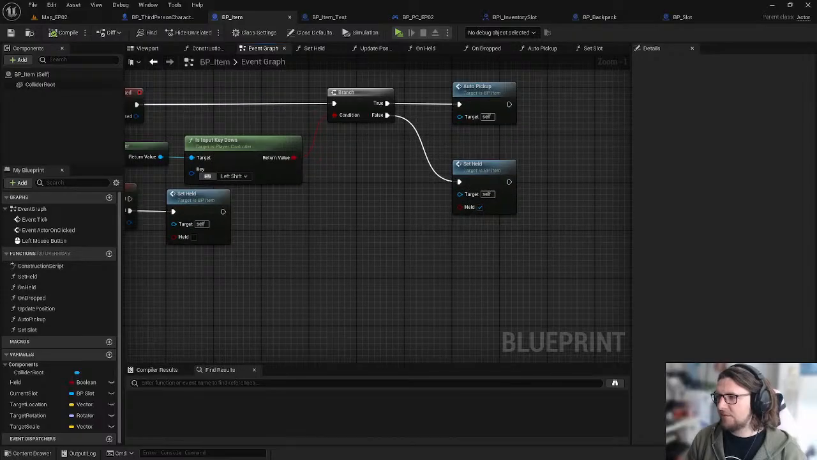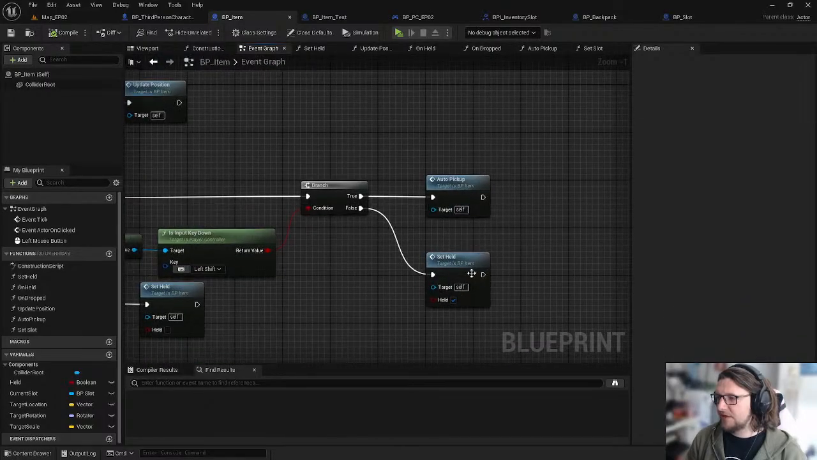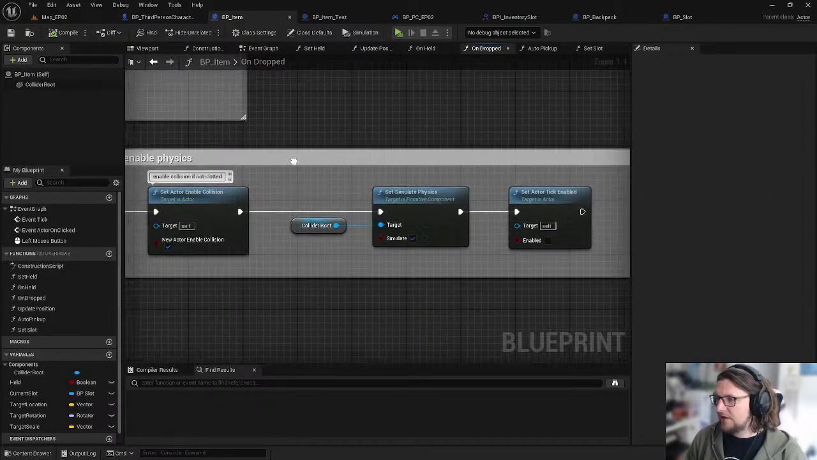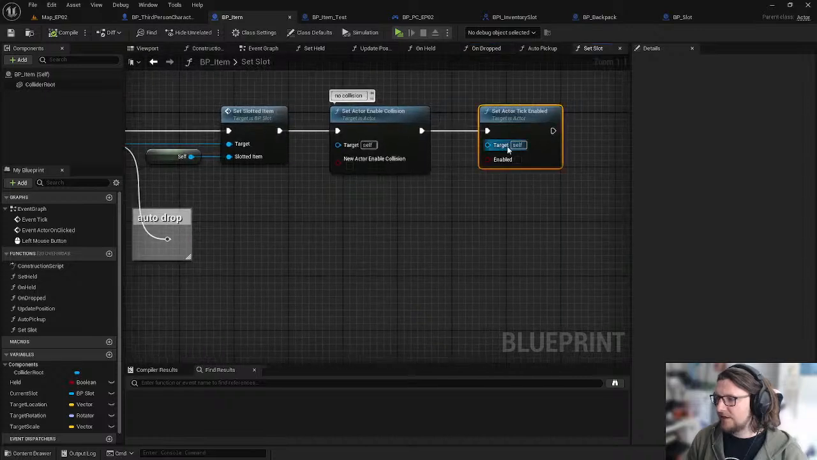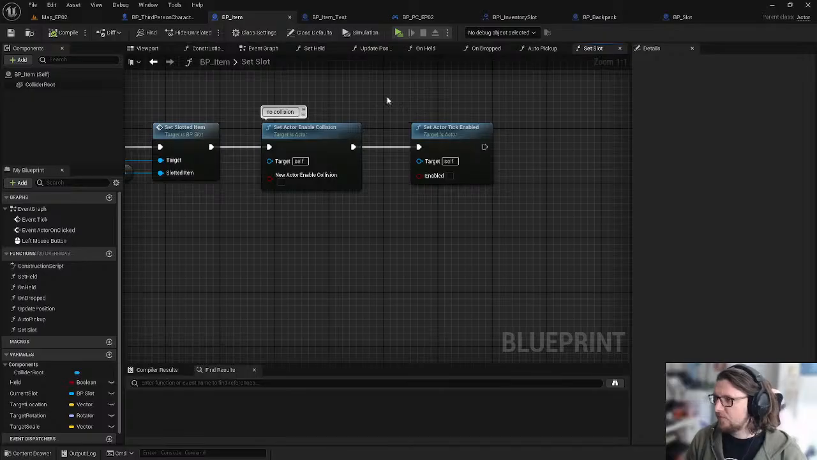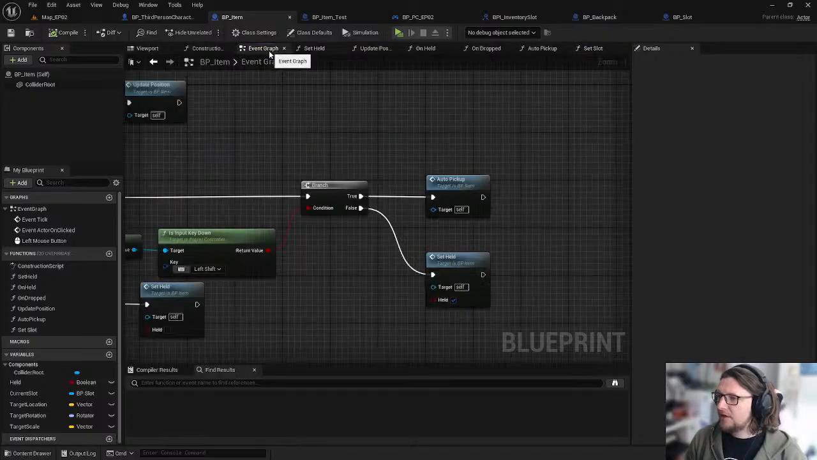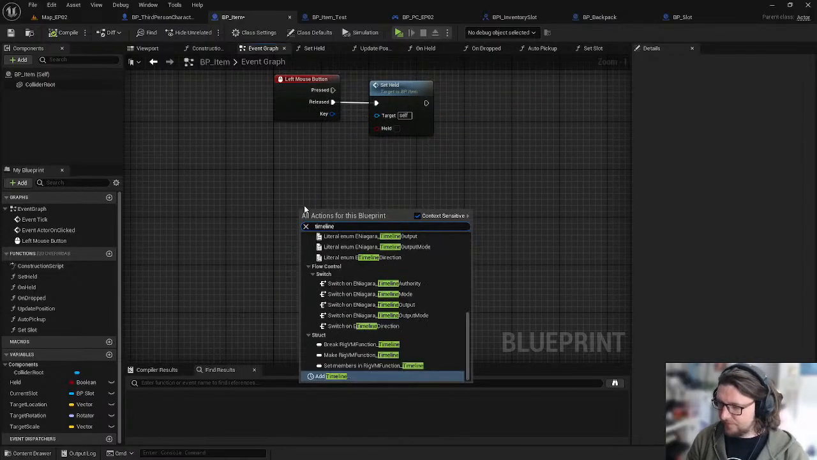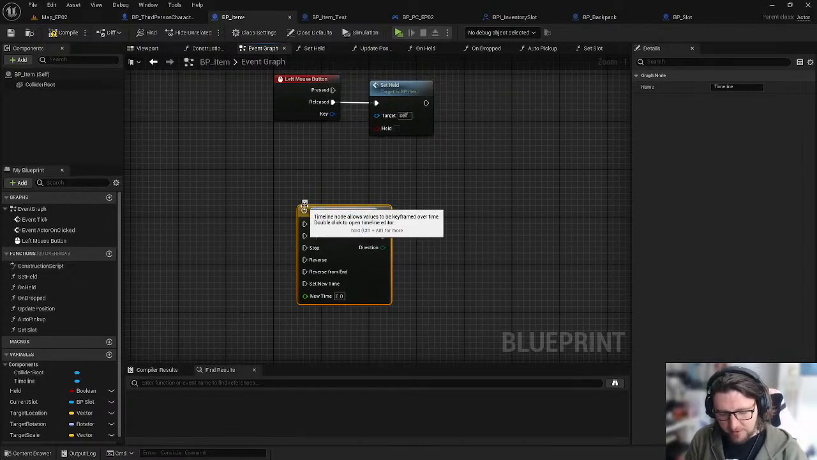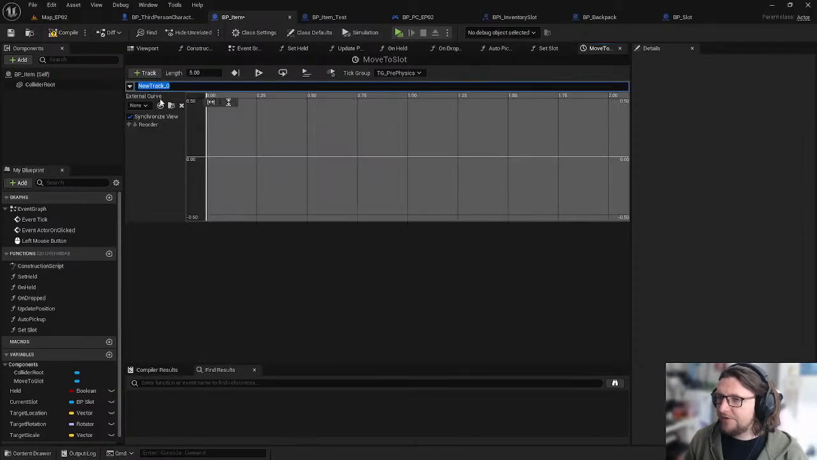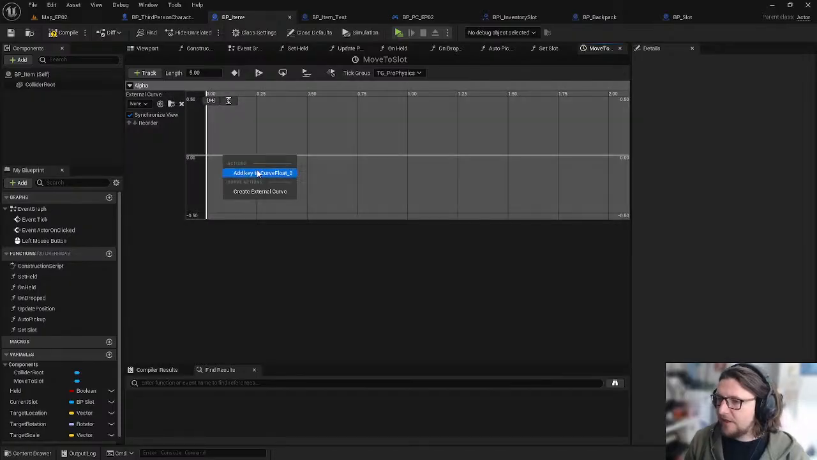One thing I've realized as well is I might not be disabling tick at the right times. No, because when we set the slot, we set the actor to no longer tick. Okay, so where was I? I need a timeline. I had a timeline, so move to slot, we'll call this. We'll just add an alpha float track in here. Essentially, it'll just go from 0 to 1.